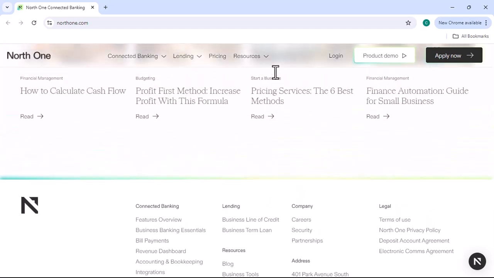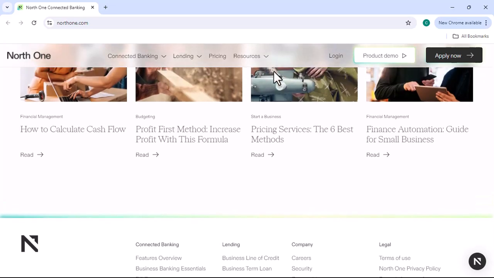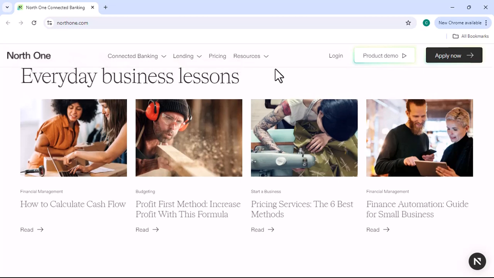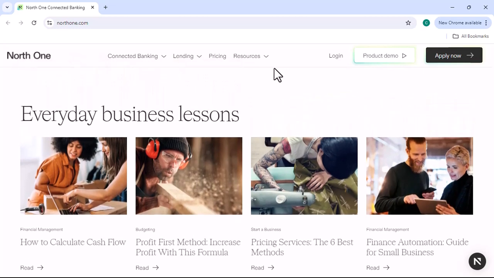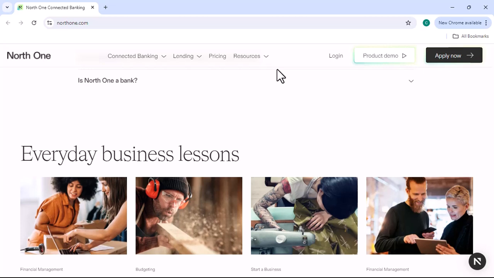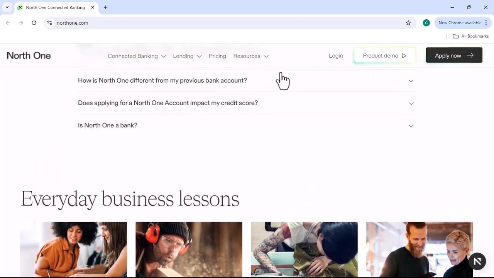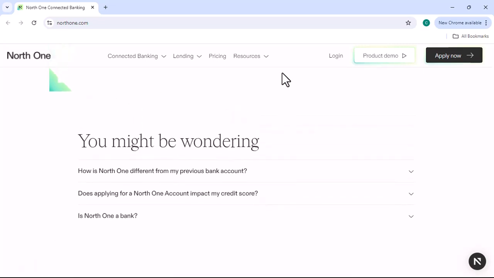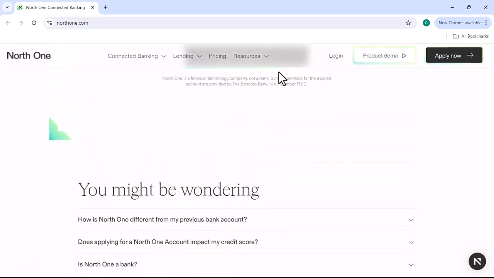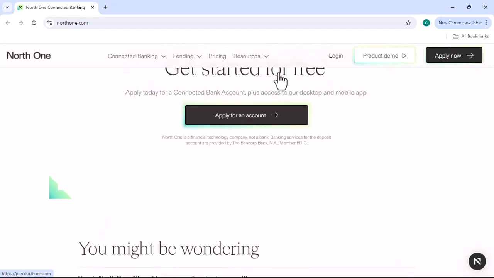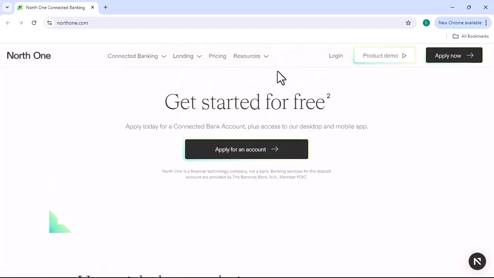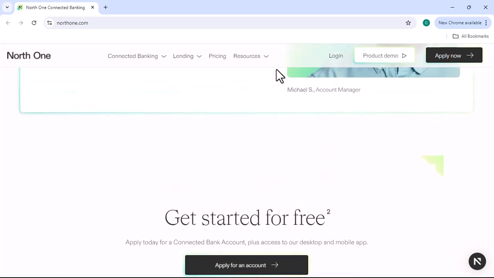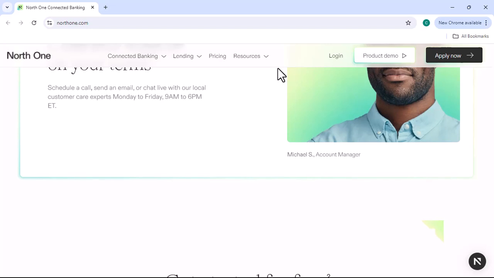Now, let's get down to business. How do you find these numbers on Northone? The good news is, Northone has made it incredibly easy. You don't need to dig through piles of paperwork or call customer service, though they are always available if you need them. The primary method for finding your account and routing numbers is through the Northone mobile app. Yes, it's that simple. Northone is a digital bank designed for modern businesses, and their mobile app is the central hub for all your banking needs.